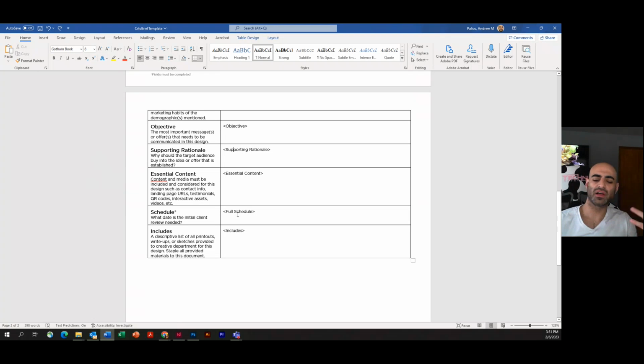Schedule: when is the initial client review needed? Typically, if it's a brochure that you need 200 or 300 copies of, this might be a week out from when you want them to have it delivered, or two weeks out. This is when the client will first have a look at it. This is when the first draft is due.